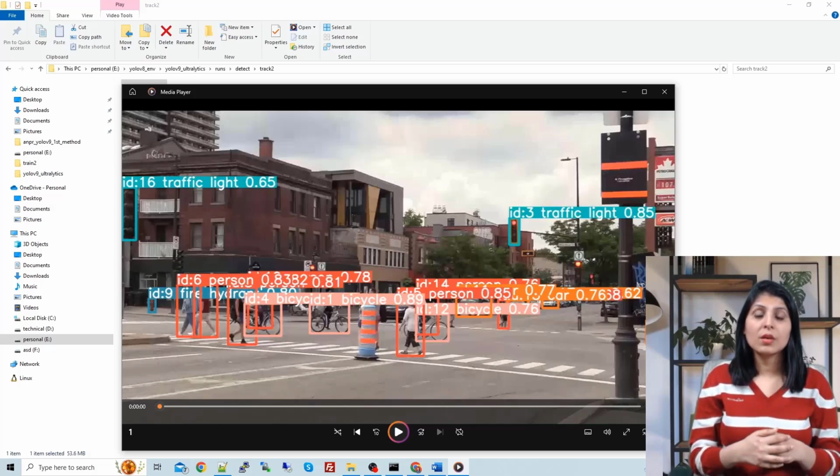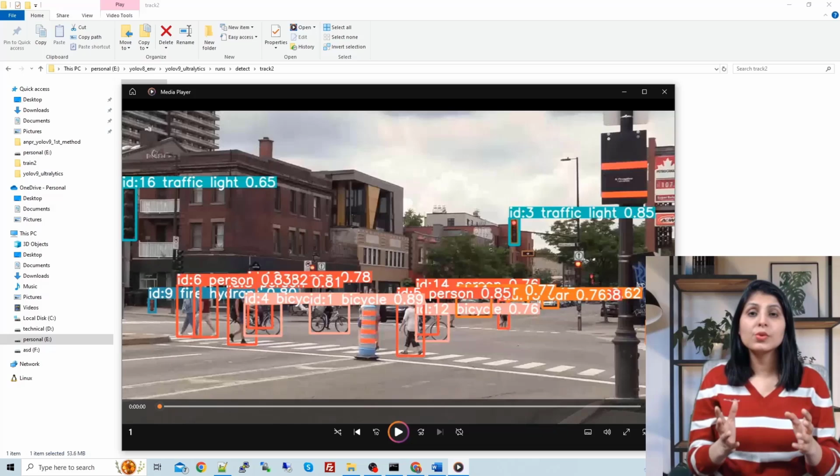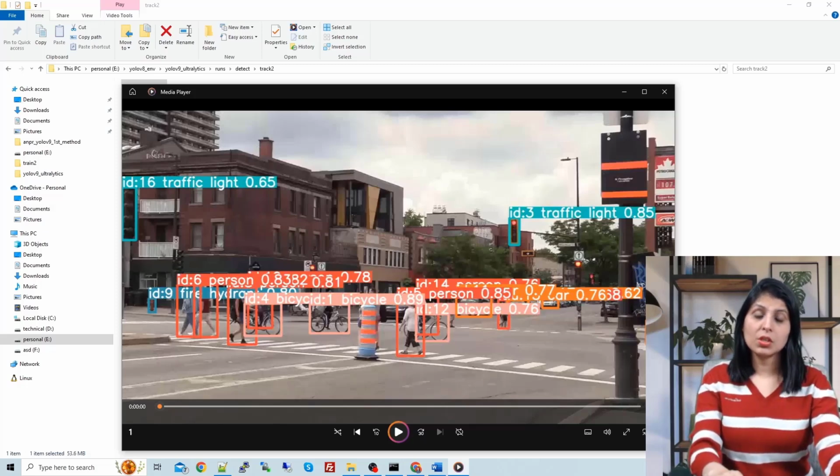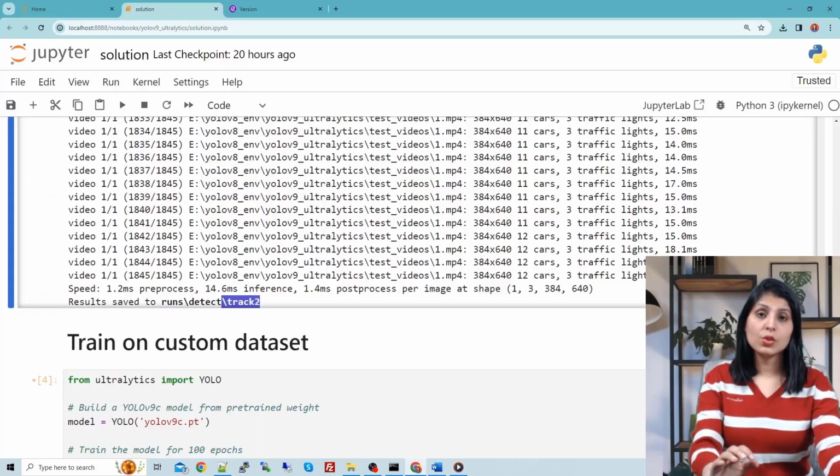After that you will make some modifications to use these two algorithms together, but here we can do it easily with the help of Ultralytics. So guys, this is how you can perform object tracking using the latest YOLOv9 and ByteTrack. Till now we have learned how to use the pre-trained YOLOv9 model and then how to perform detection and tracking using it.